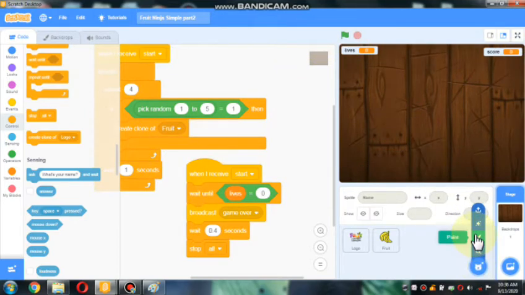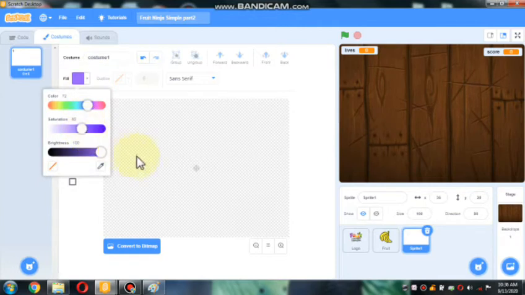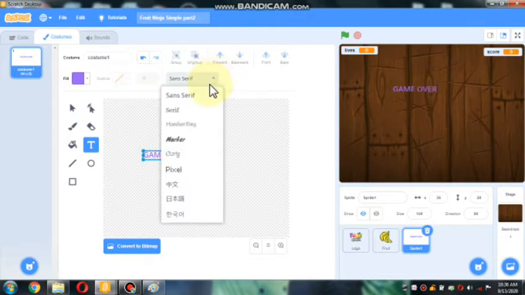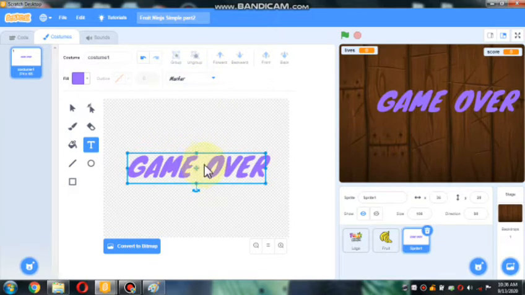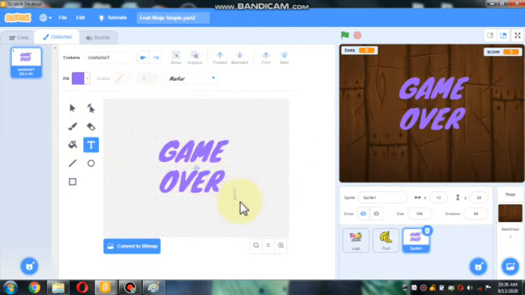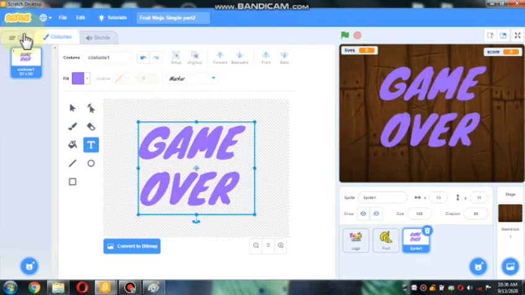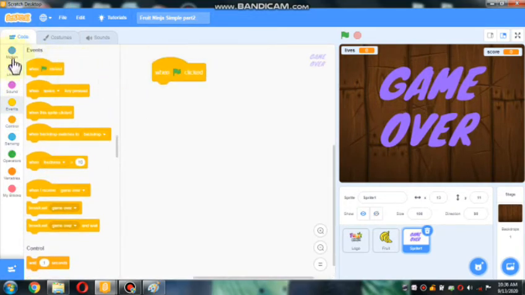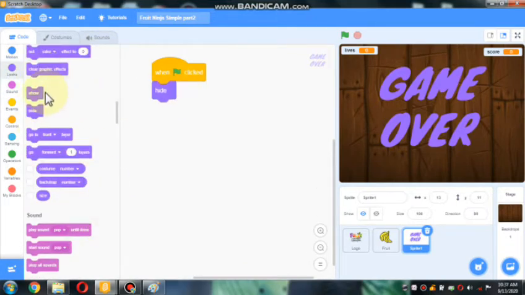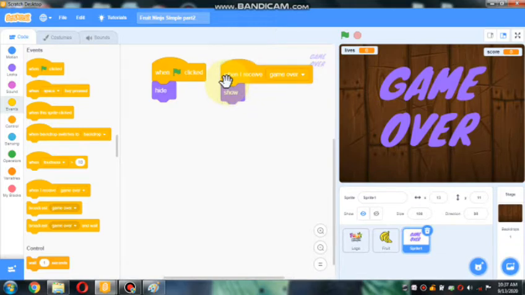Now we'll paint a new sprite. Let's say... it's okay, when green flag clicked, we need to hide. And when I receive game over, we need to show. It's okay.